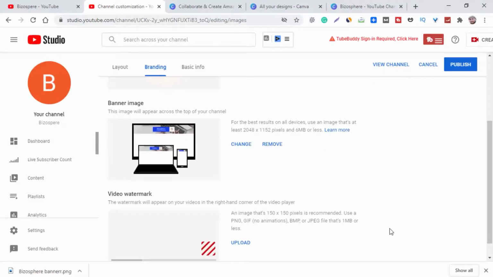So firstly, you need to log in to your YouTube dashboard, and now go to customize, and here you can see 150 by 150 pixels, right? So your watermark should be 150 by 150 pixels.